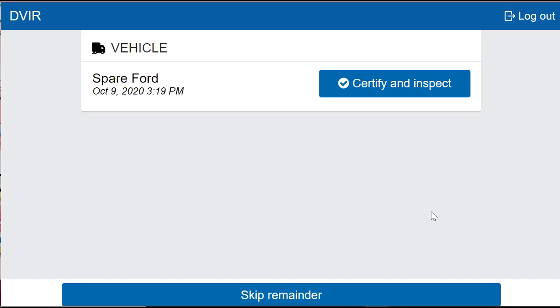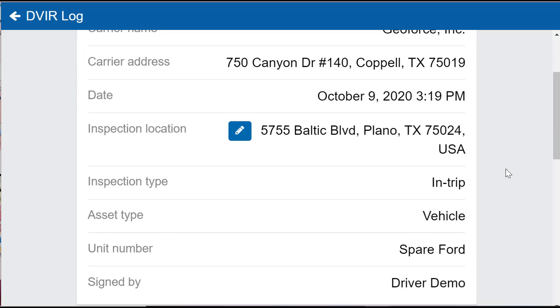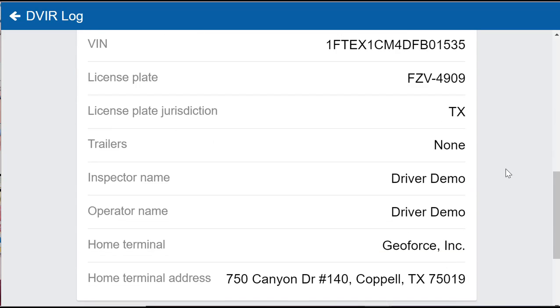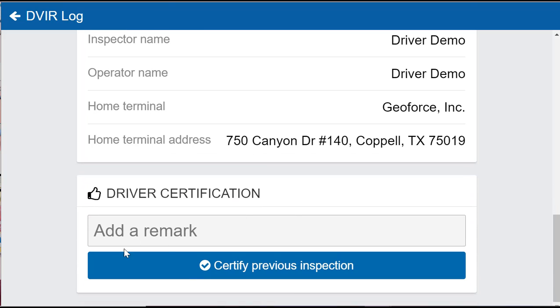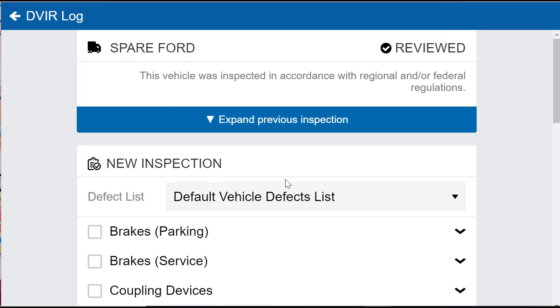Here it's going to ask you to do a DVIR. So the first thing we're going to do here is click to certify and inspect. So we're certifying our previous DVIR certification here, making sure that this all looks good. You can scroll down through here. You have the option to add a remark if you need to. Otherwise, just go ahead and click Certify Previous Inspection. You'll notice up here at the top, you've been placed on duty. So now you have time to go through and perform your DVIR.